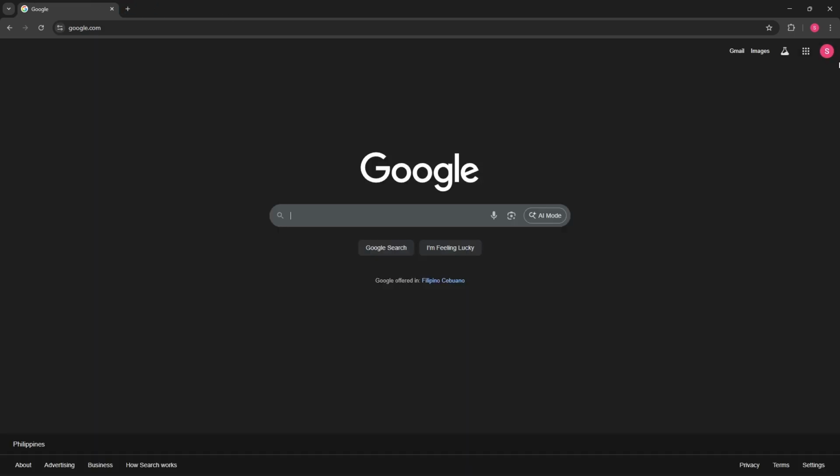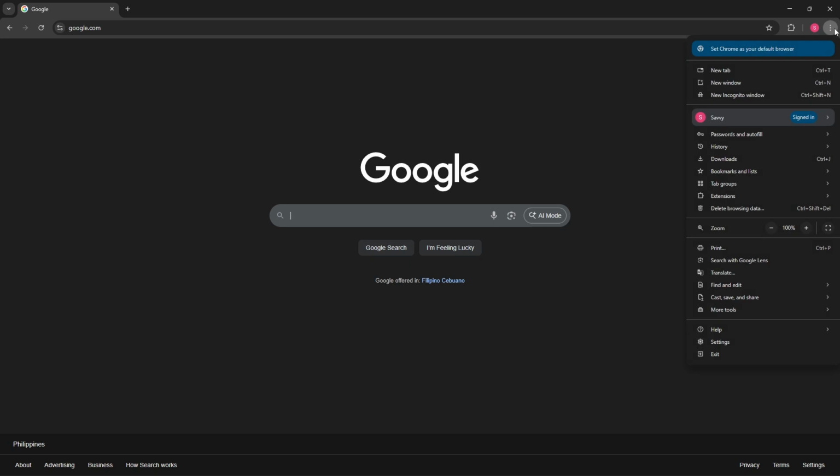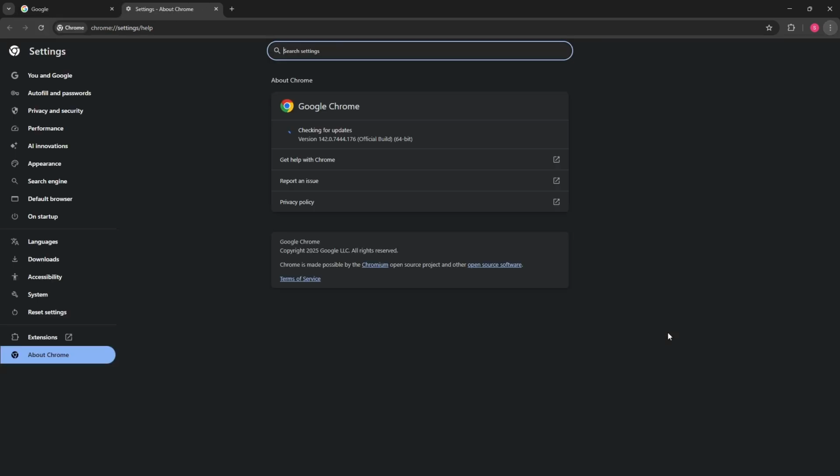Now, another option that you could try is you could just simply select the three dots on the top right corner of the screen, and you will have an option down below, help. Now, over here on the help tab, you will have about Google Chrome, and when there is any update, you should be able to see it over here, guys.